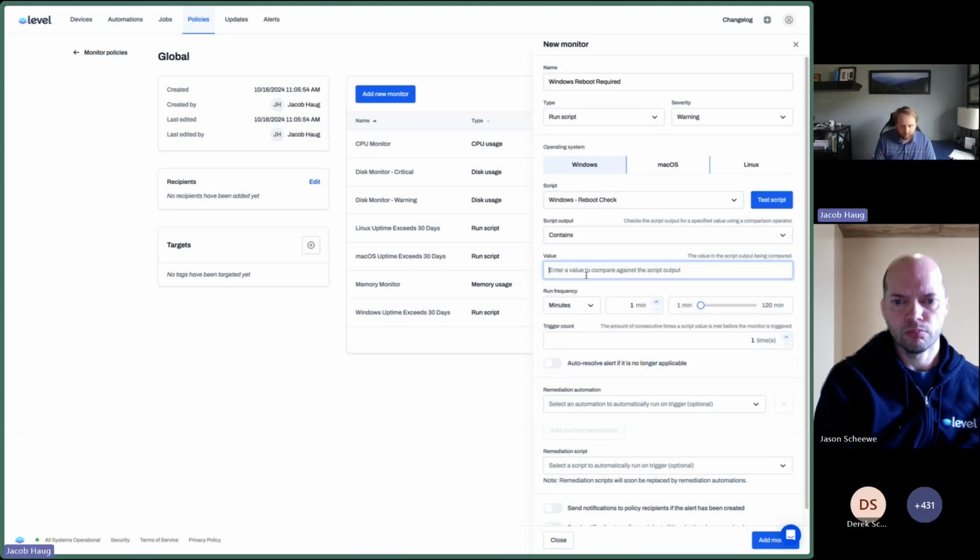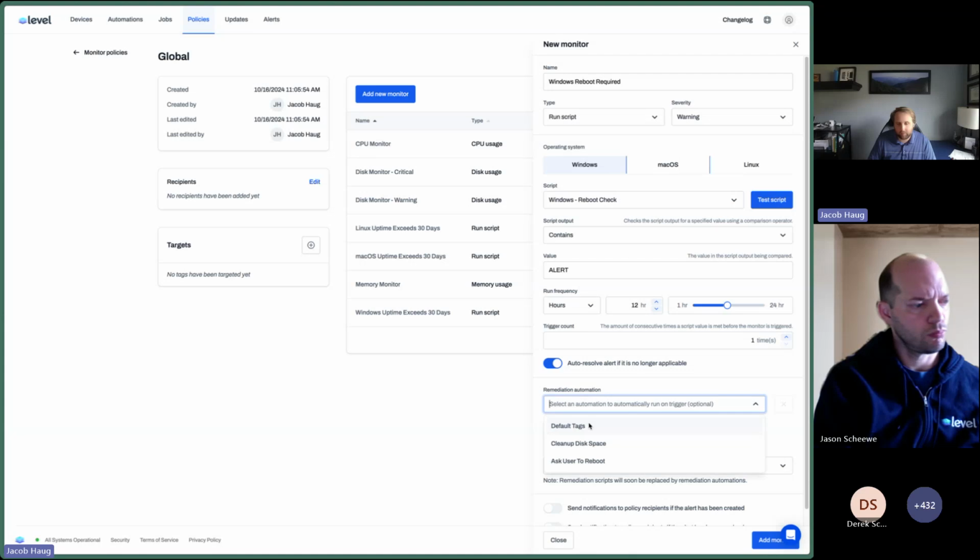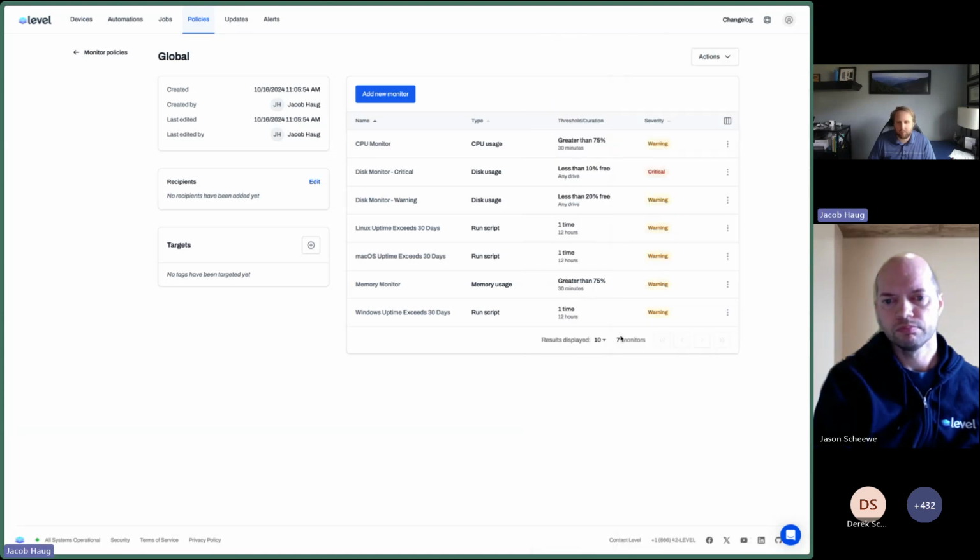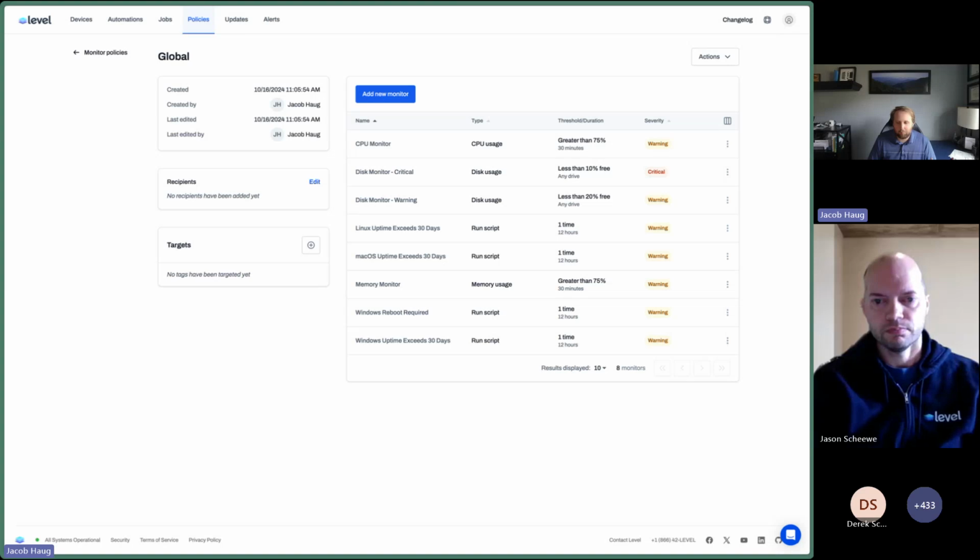And in this case, if the output contains alert, I just happen to know how this script is configured, then we'll create this alert. And again, we can just ask the user to reboot. No need to do anything else. I won't bore you with doing that again for Mac and Linux, but same thing you could do there.